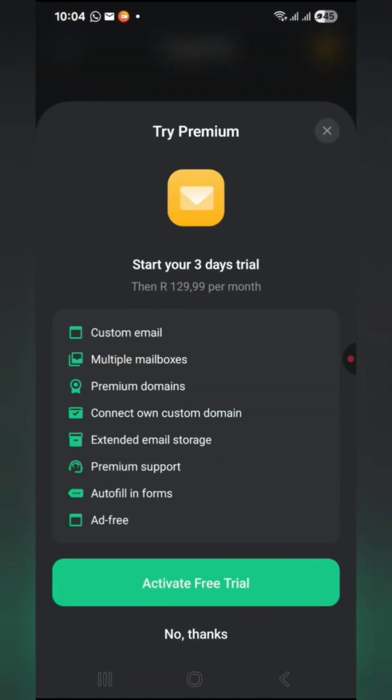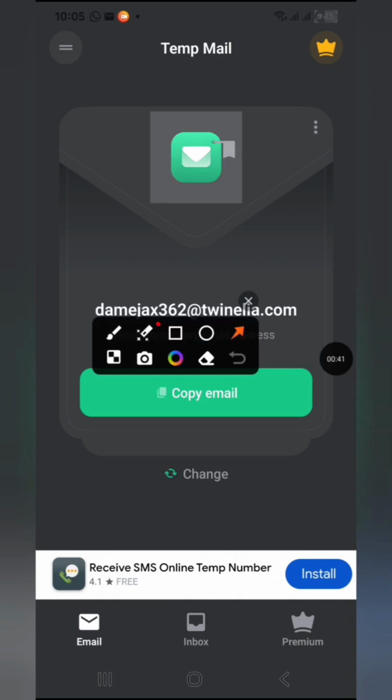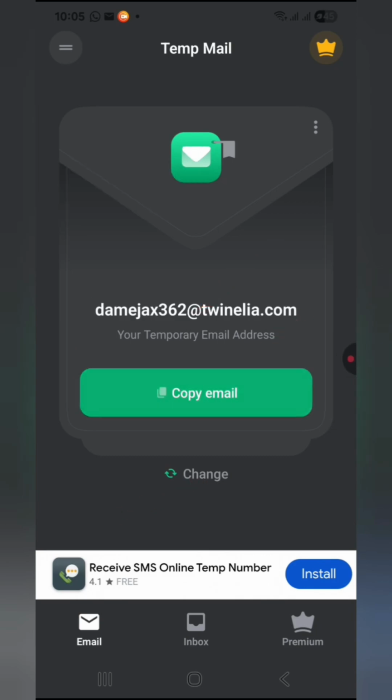Now this temp mail you are seeing here will give you more than 1 million virtual emails you can use to verify or sign up on any platform. Whenever you want to change, like this is the email they give us now, you click this and they will give you another one. Click copy to copy this particular email.